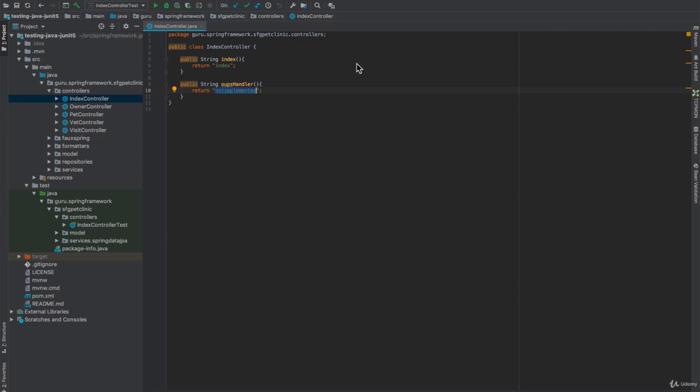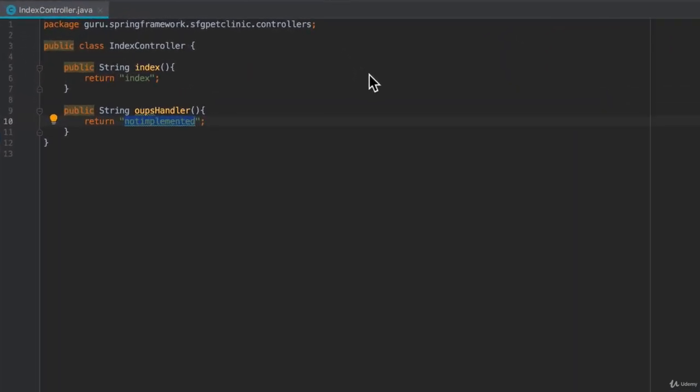Okay, in this video, we're going to look at testing for expected exceptions. So on the screen here, I have our index controller, and I have what's an oops handler. Let's update this, call it oops, make that a little more intuitive. So we're mimicking a controller here. And what we want to do is actually throw a specific exception.